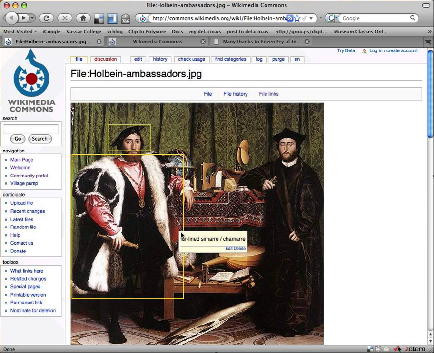Hello, this is Arden Kirkland, and this is a screencast to teach you how to add your own data to images on Wikimedia Commons. This particular assignment is for costume history students, so that will be our focus.